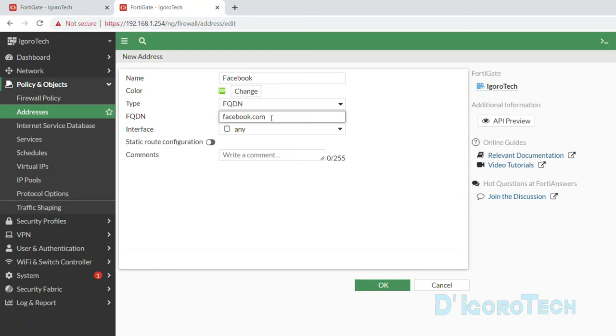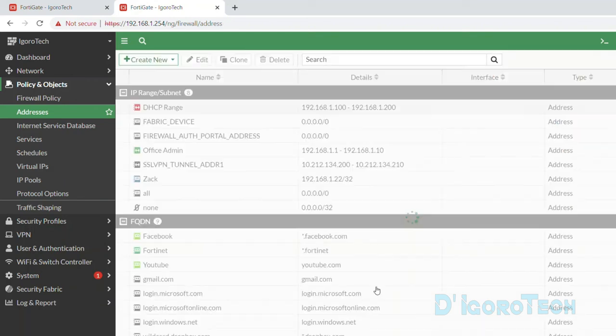I usually use the wildcard FQDN, enter the asterisk followed by a dot and the domain name. Asterisk is the wildcard, which means anything related or subdomains. The interface should be any. Comments is optional. Now click OK to apply the changes.